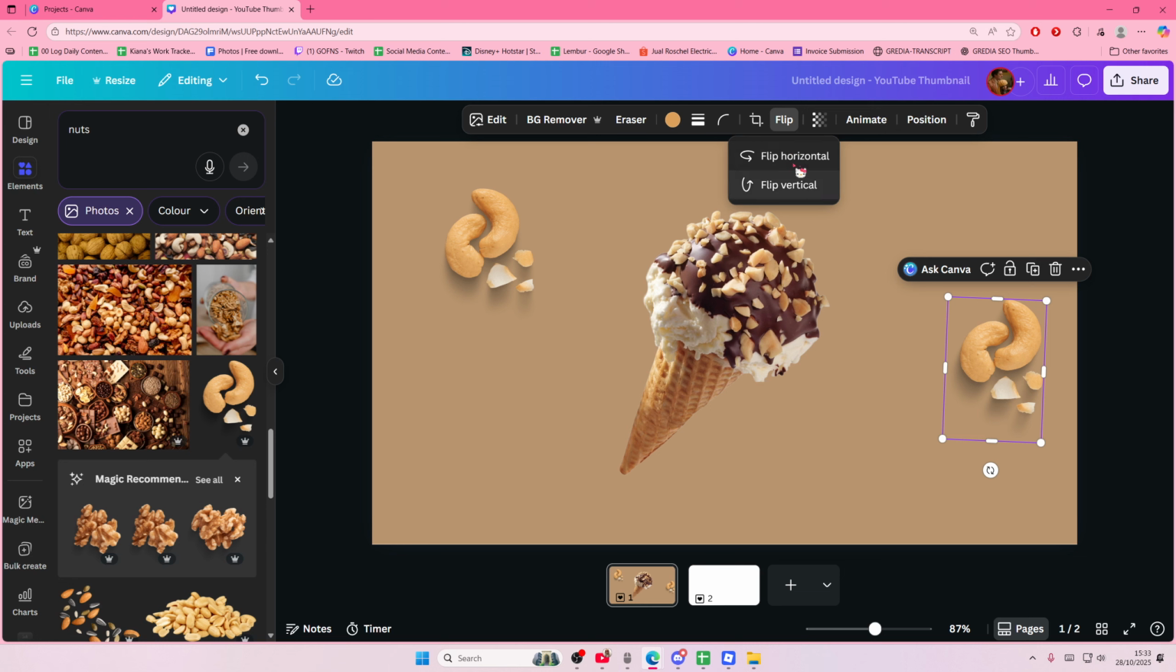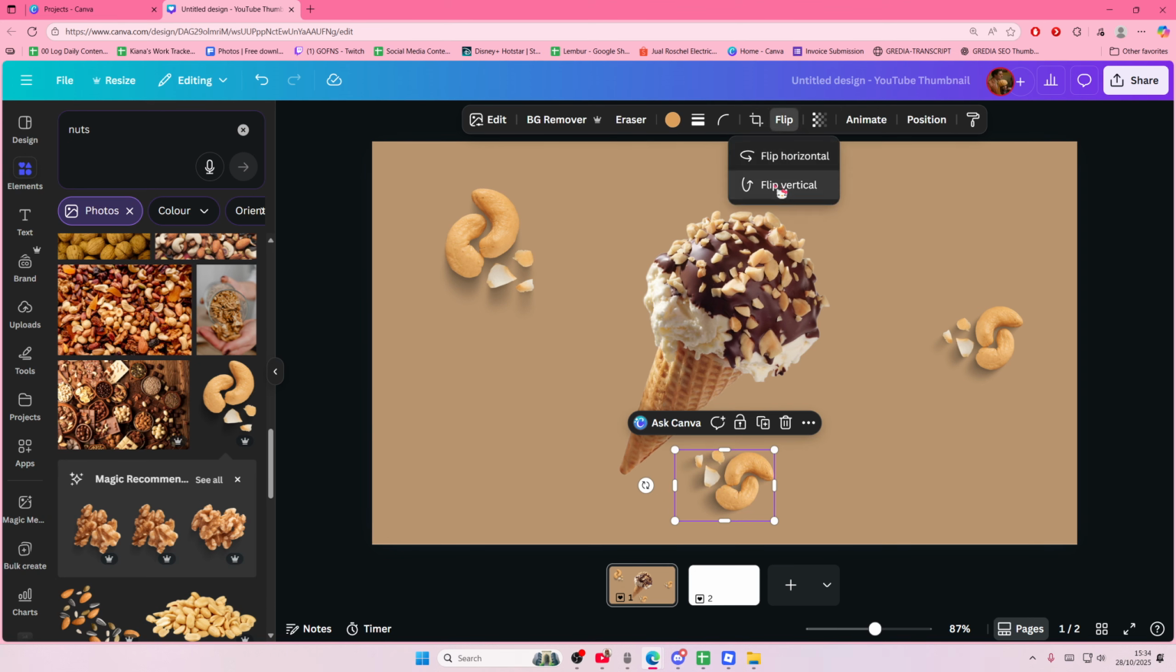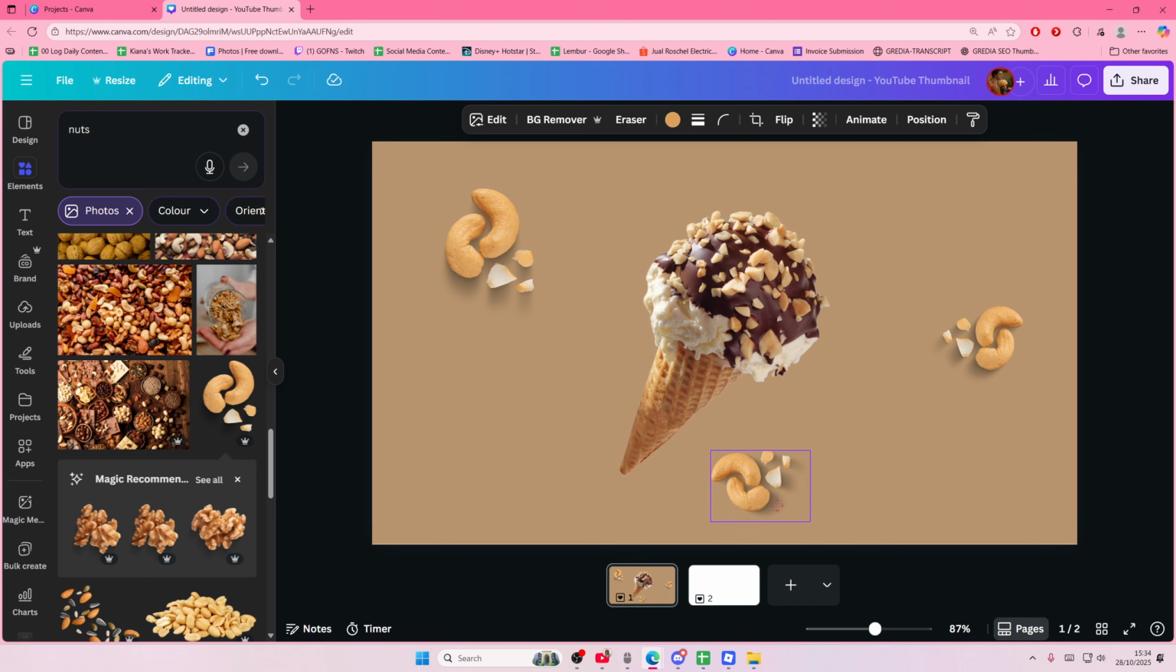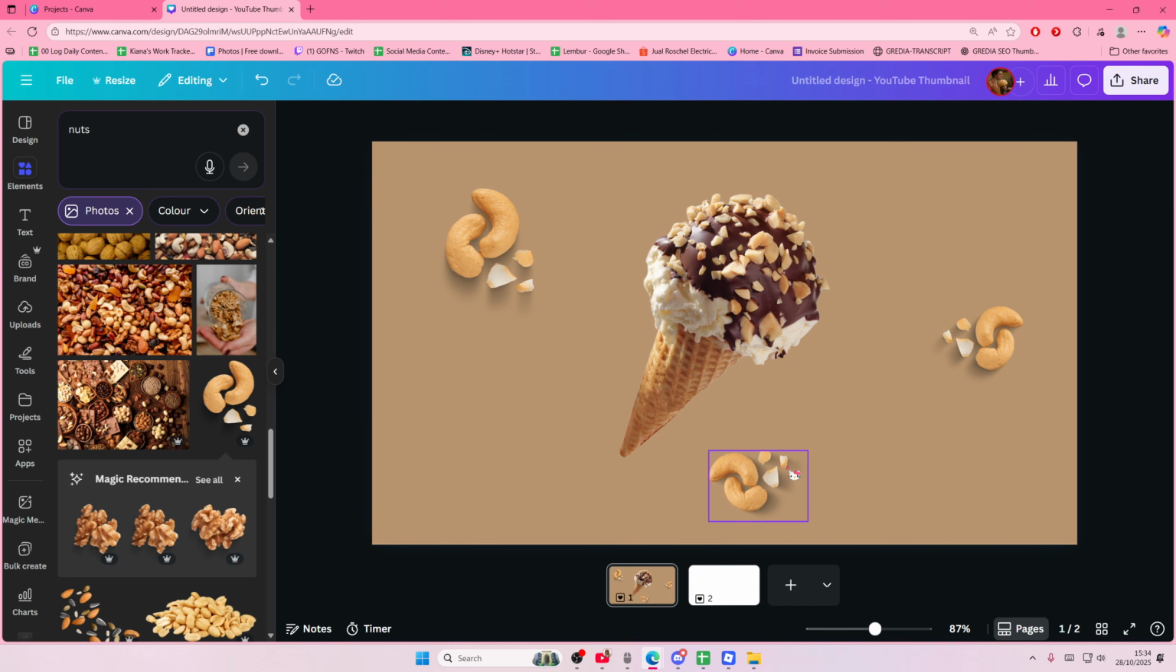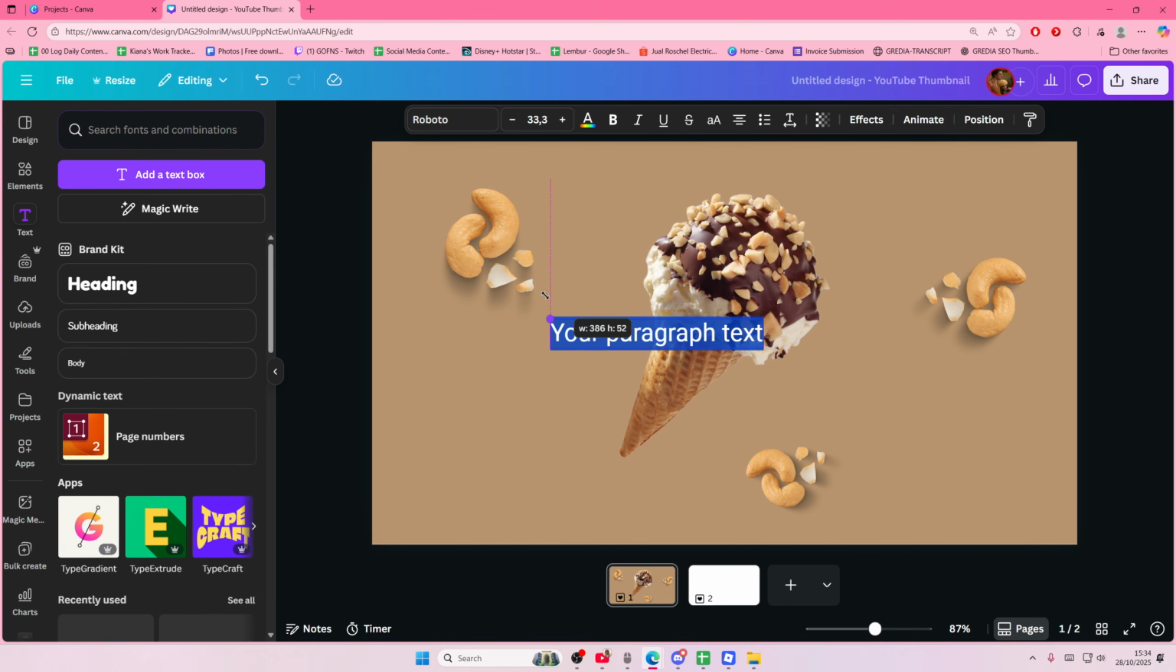I'm gonna just flip it so it doesn't look the same. Then I'm gonna flip it once more. Okay, this is just how I'm going to design it. And I'm just going to add a text here. Let's name the ice cream like Rocky Road.